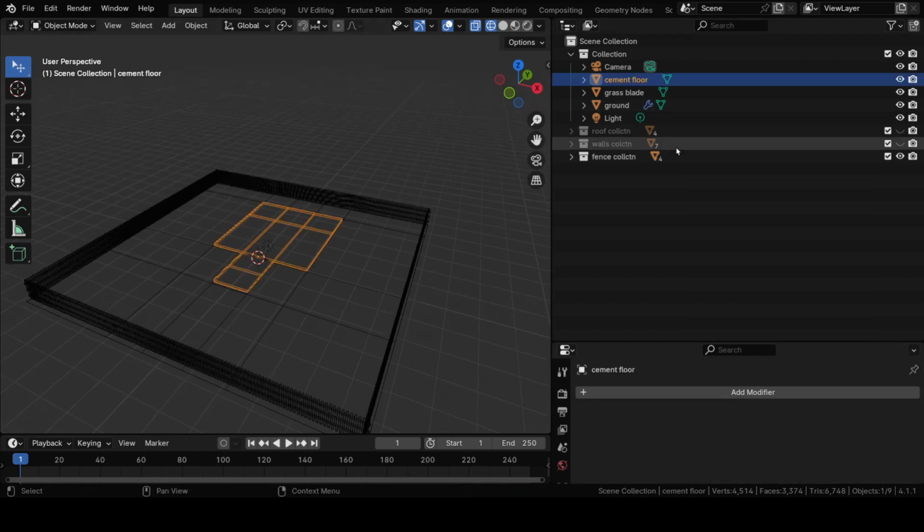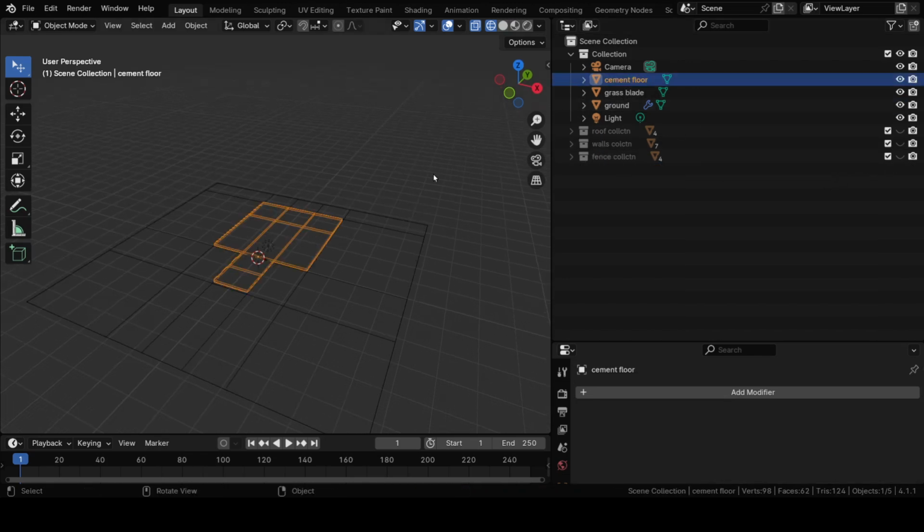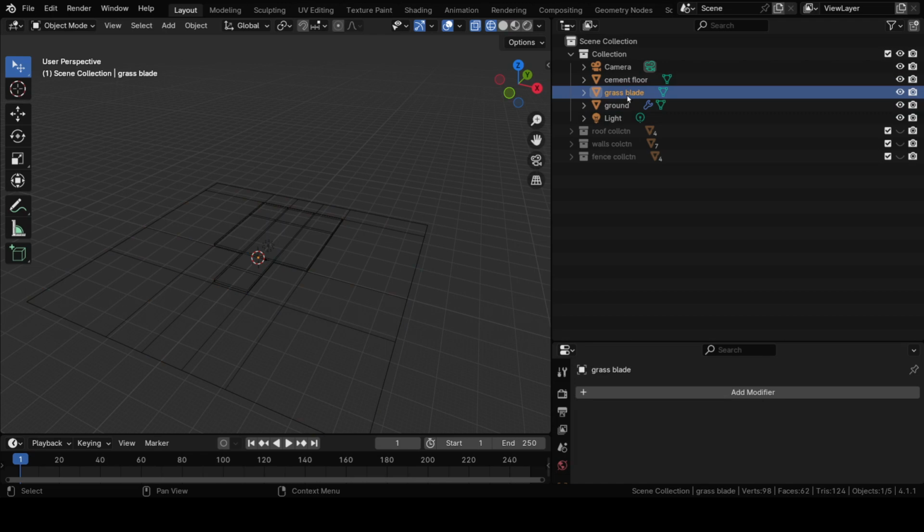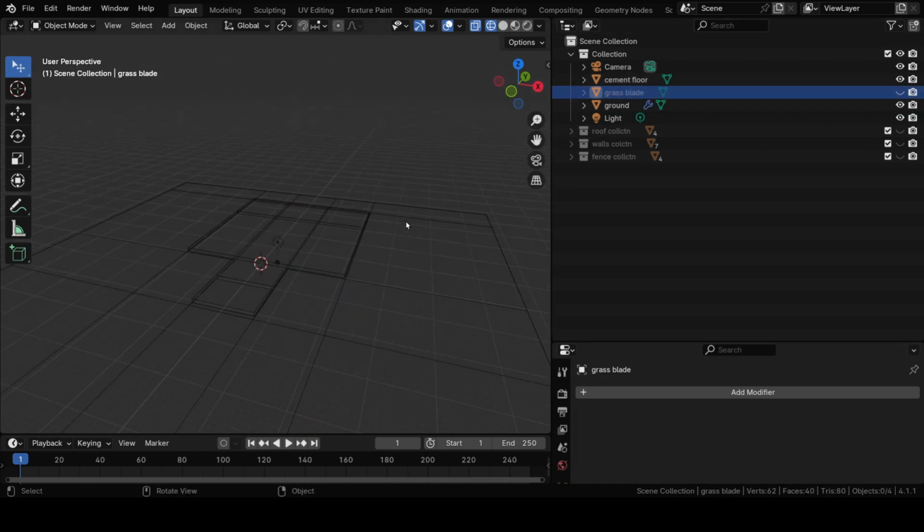Now what we have left is this ground and then floor. So maybe those things can be separate only. Now you see how the outliner has become so short and easy to deal with.